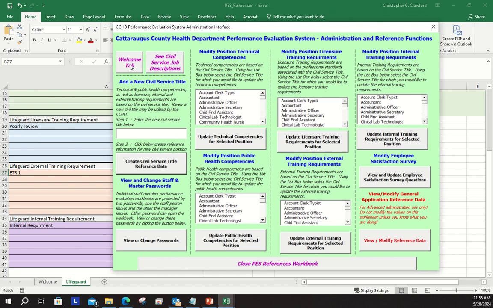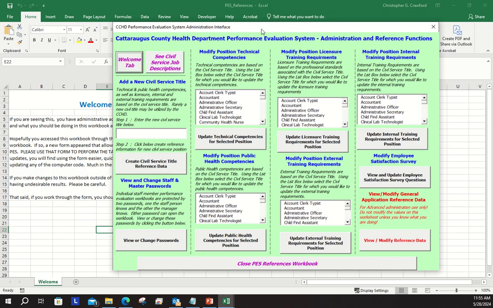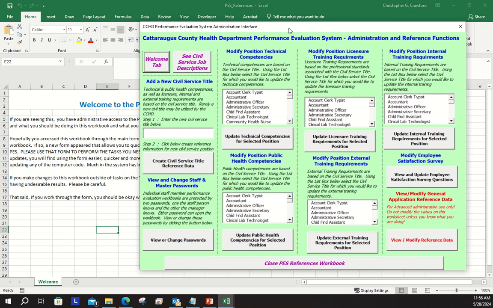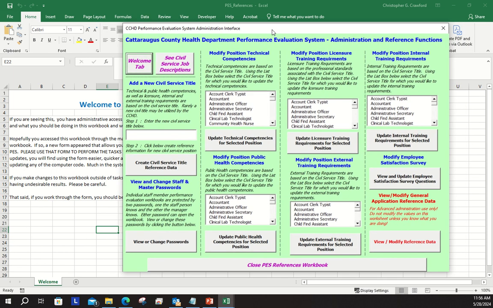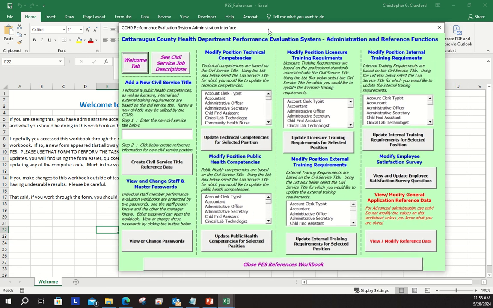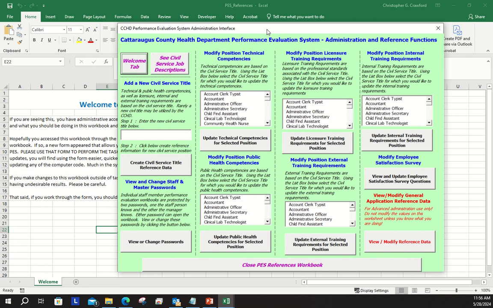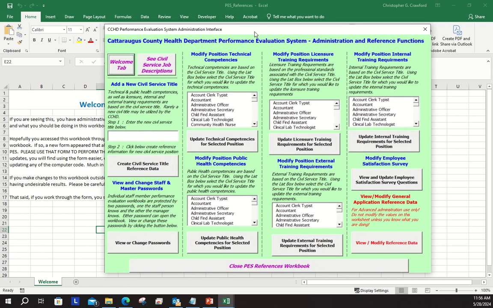We're going to go back to the Welcome tab and see when I click that, the Lifeguard tab got hidden. Everything is hidden. Just because I don't really want folks screwing around, I want you to use this interface. That's going to make sure things are done properly. All right. So you'll see here that once I created that lifeguard position, it actually shows up here on the bottom. So it automatically updated.